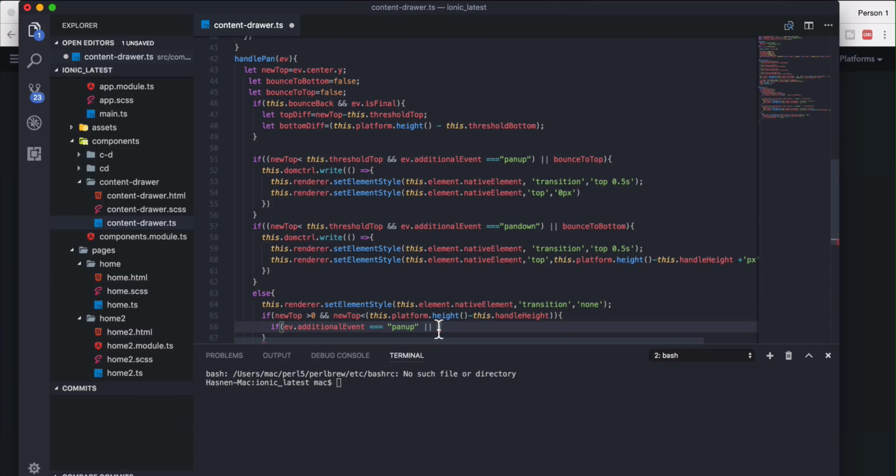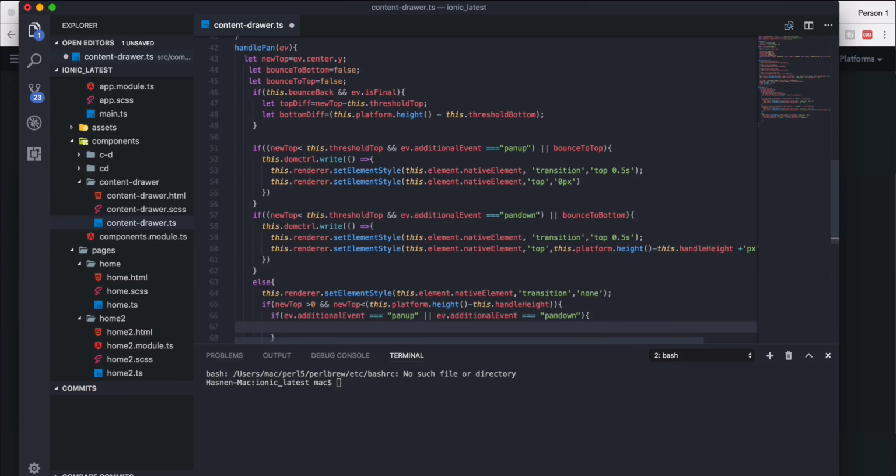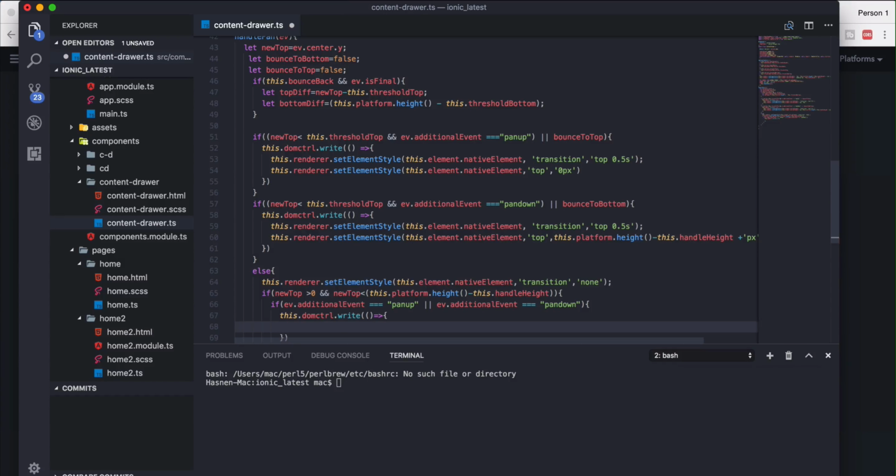Then what should we do with our pen? We should take care of our pen, right? So it's of pen down. Then what we're going to do is write our DOM again. So how we're going to write is this.domControl.write. What should we write? We should take care that it goes back to the original position, or goes to the down position, which is nearer to the pen.